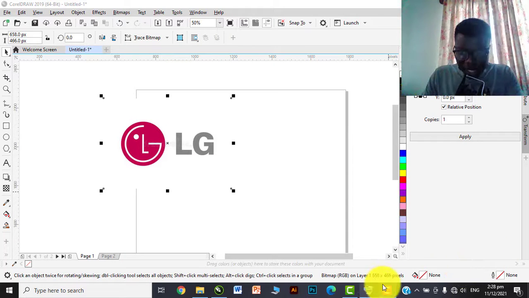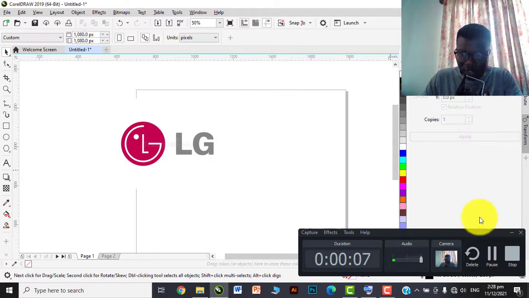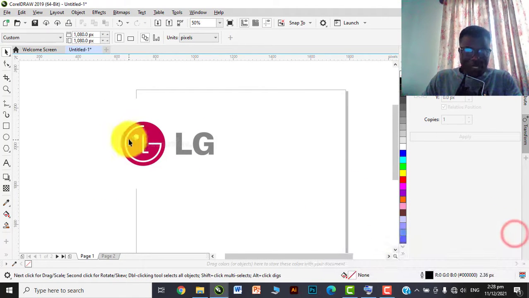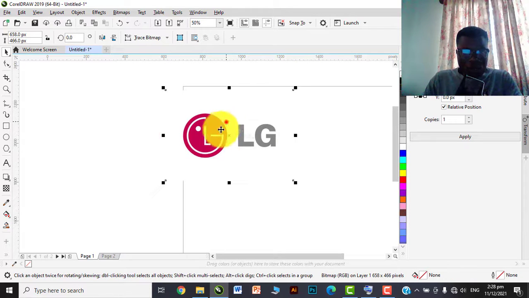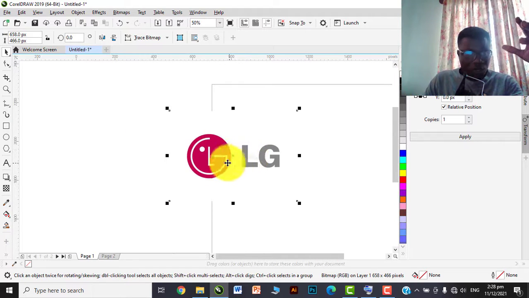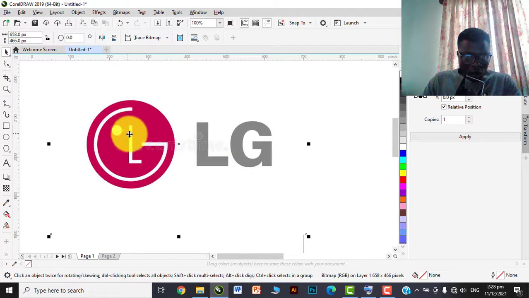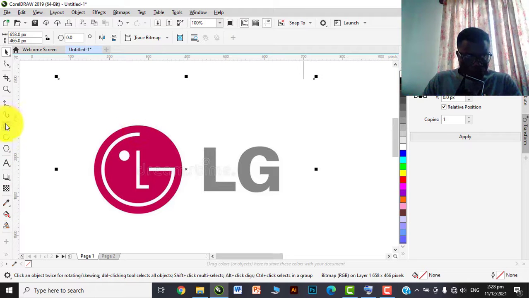So now quickly we are going to see how we can design this in Corel. This is the LG logo. We have the LG, which I think is an abbreviation of Life's Good. Then we have the icon, which is the main logo. Now to begin with, put this aside. We have to pick our colors.